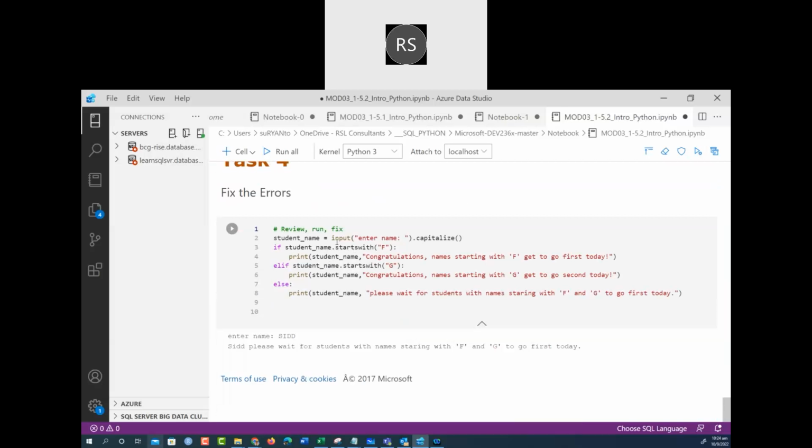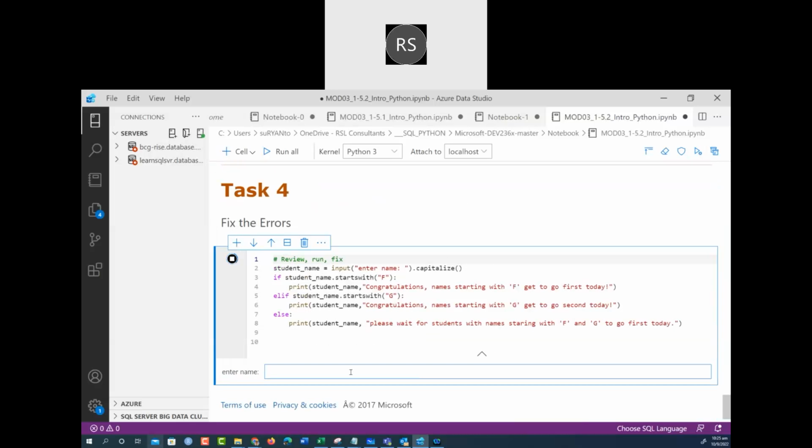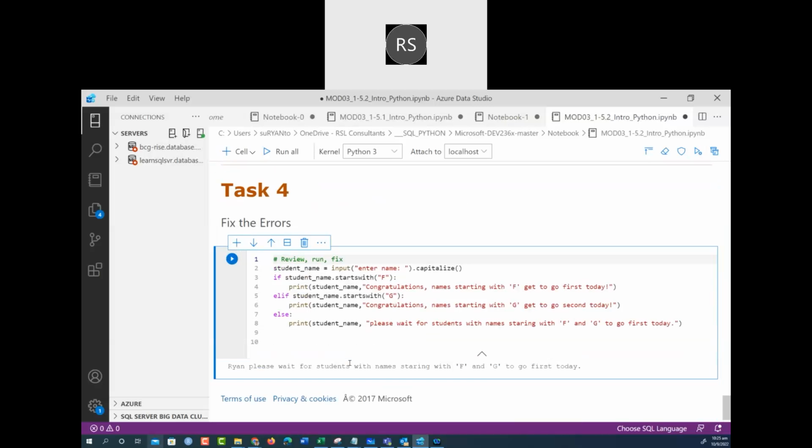Review and run the fix. Student name: input enter name, capitalize. If the student name starts with F, congratulations, name starts with F. Let's run. Ryan. Okay, so Ryan, please wait for students with names starting with F.